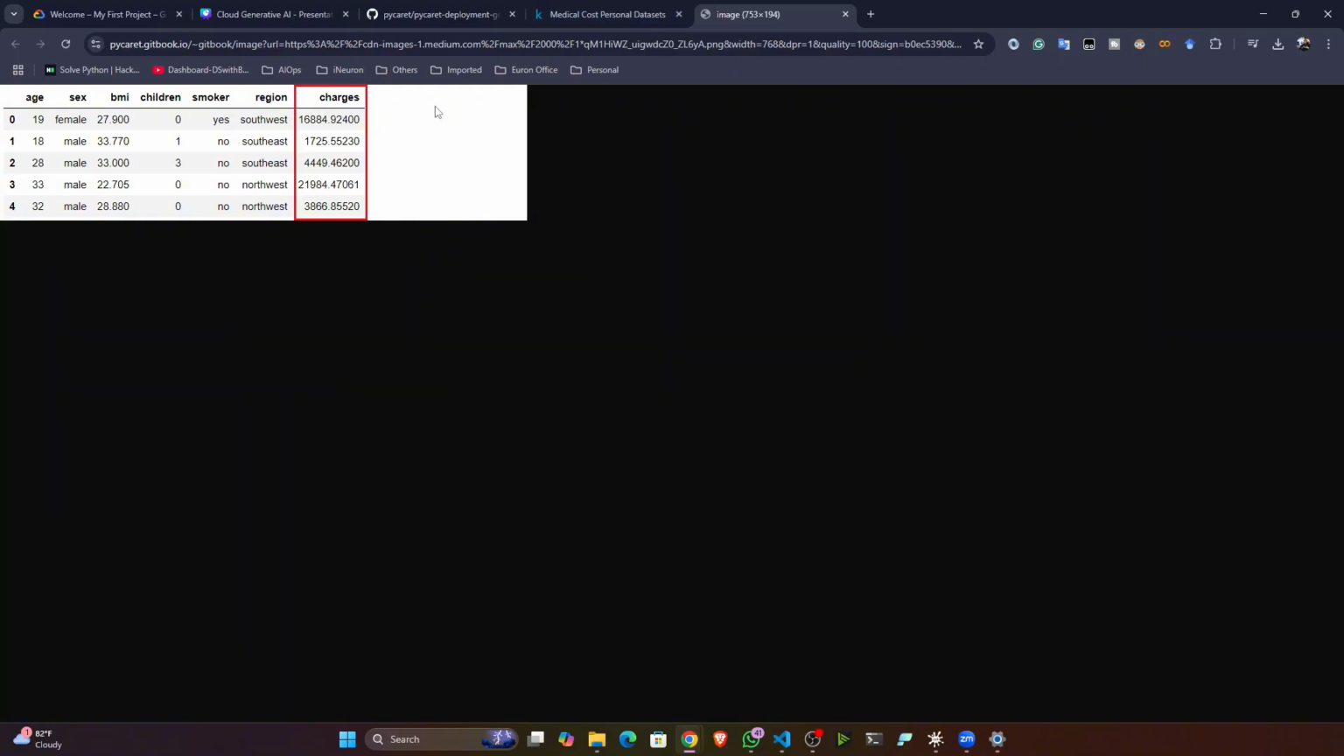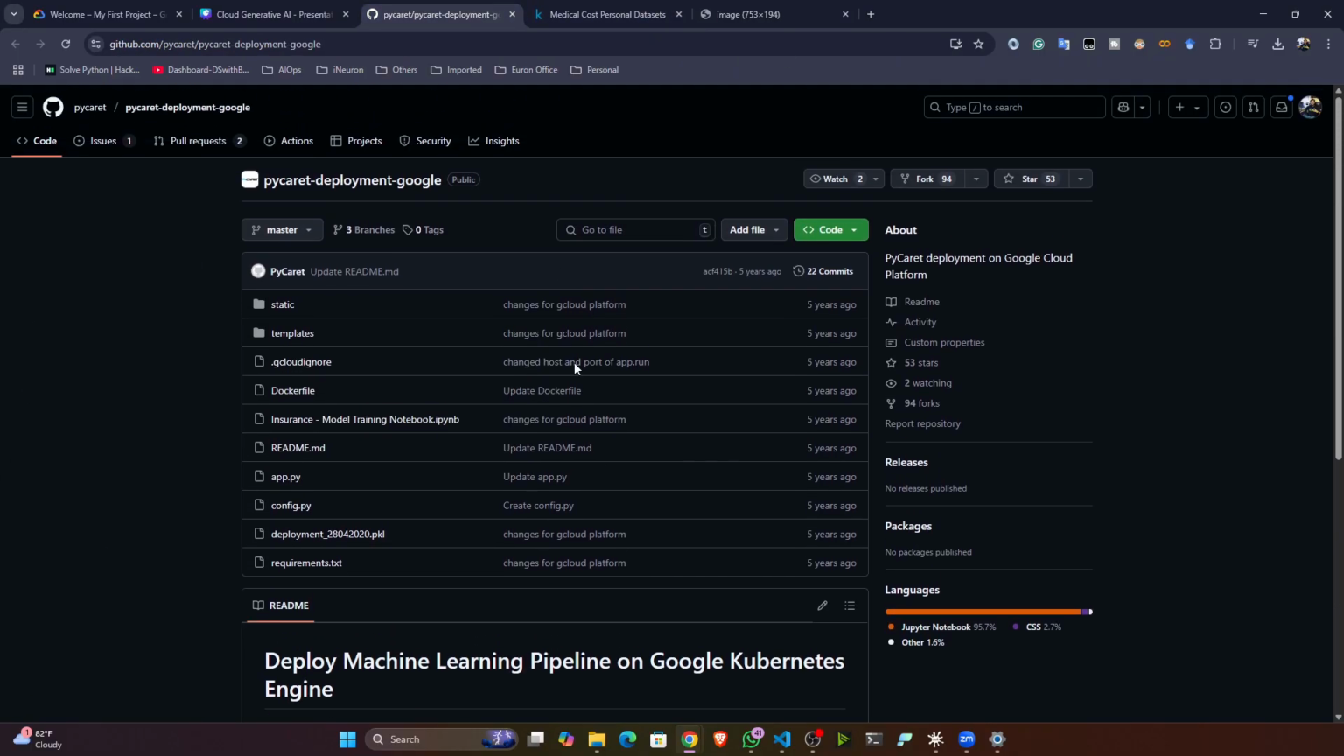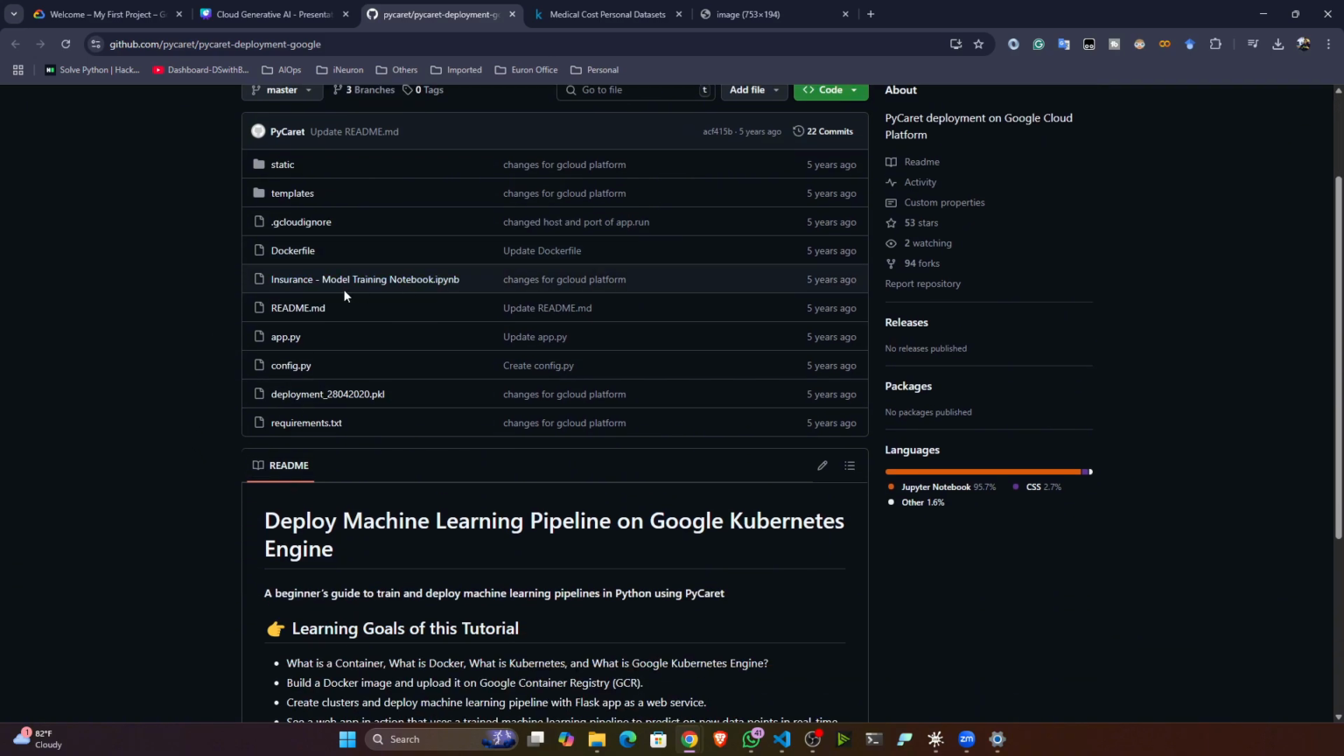So this is the data they have used, and this is the regression problem statement, and this is the entire project. You can see we have a static folder, template folder. Then we have Docker file. This is the entire notebook training.